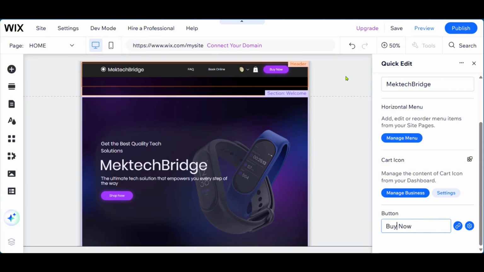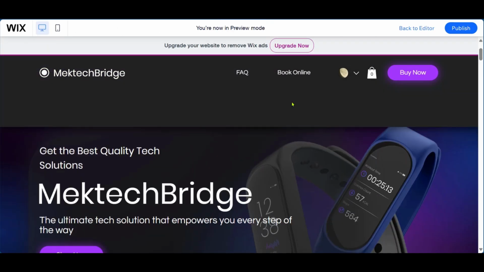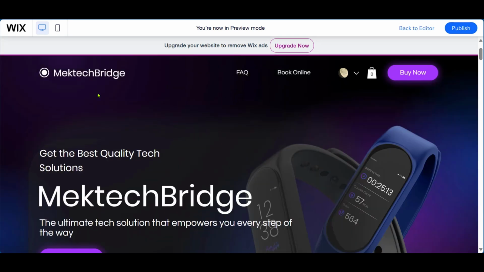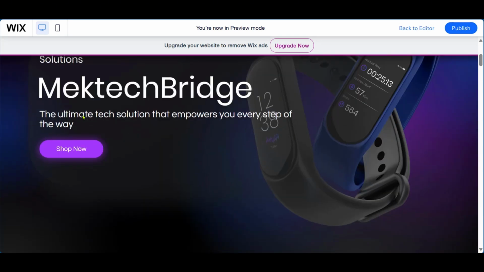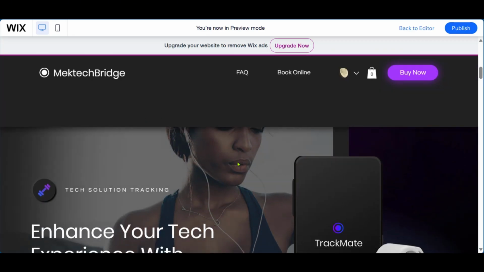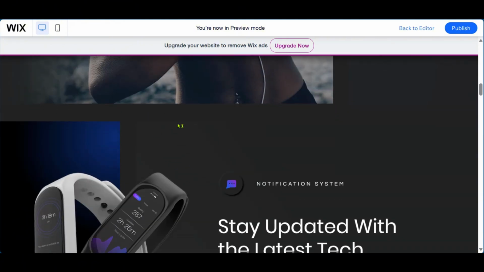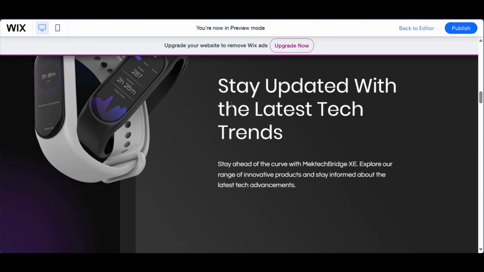Now, after you've made some edits on this website, you can click on preview. And now we can see our website just as it looks. MechTechBridge, and as you scroll down, you can see more details about your website. Take note that if you want to change any other thing here, you just simply need to hover over this area, click on it, and have the quick edit option displayed for you to make some changes.